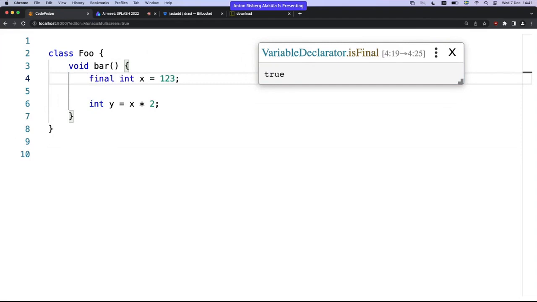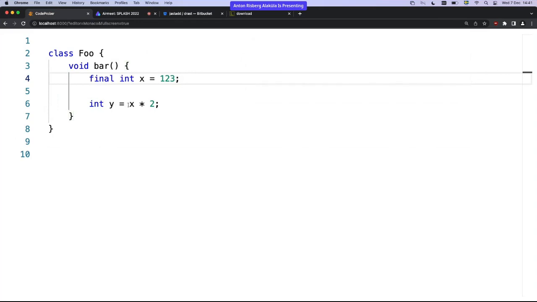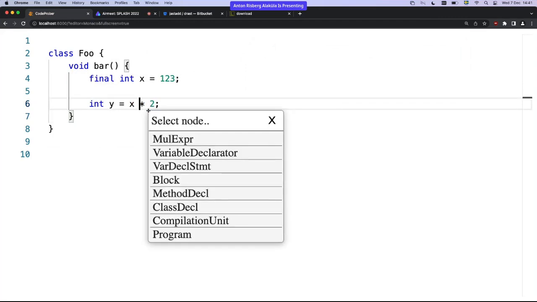Now, this is probably the easiest possible sub-analysis I can show, so let's make it a little more interesting. I want to look at constant propagation for this multiplication expression here. To create the probe, I just right-click anywhere within the multiplication and select Create Probe. Now I get the list of all the AST nodes that overlap with the place where I clicked. If I hover over the items in the list, you see the corresponding range in source code gets highlighted. So closest to where I clicked is a multiplication expression, and that's what I'm interested in. So I'm going to click it.